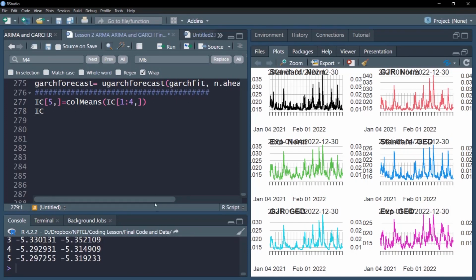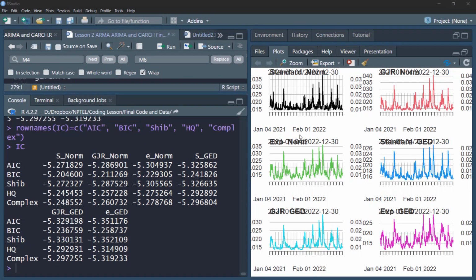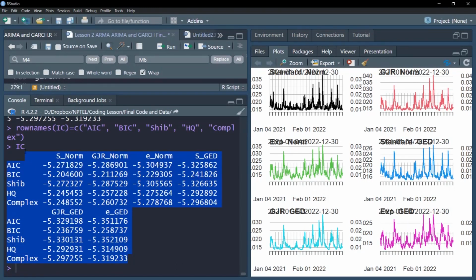If I print this object, we can see, yes, we get all the error objects for our different models. You can see here all the AIC, BIC, Shibata, Hannan-Quinn, complex, and all the objects are printed here. We can also see the visual comparison of them.